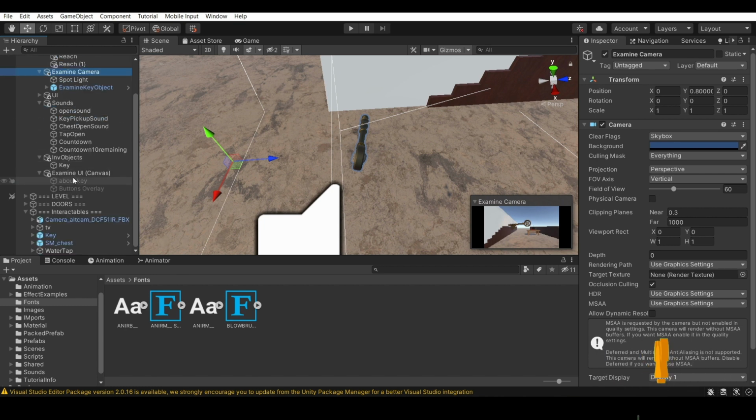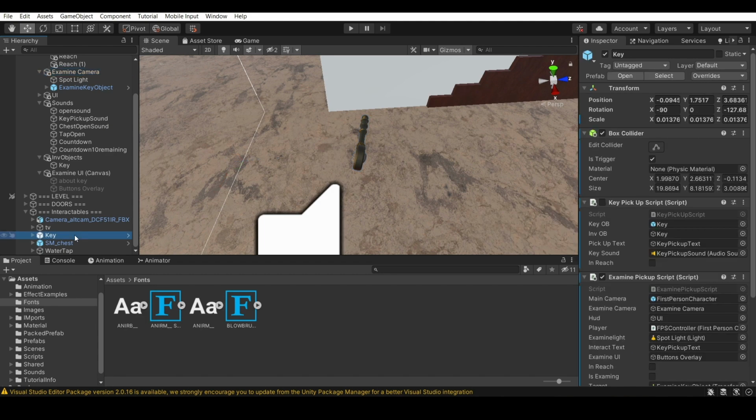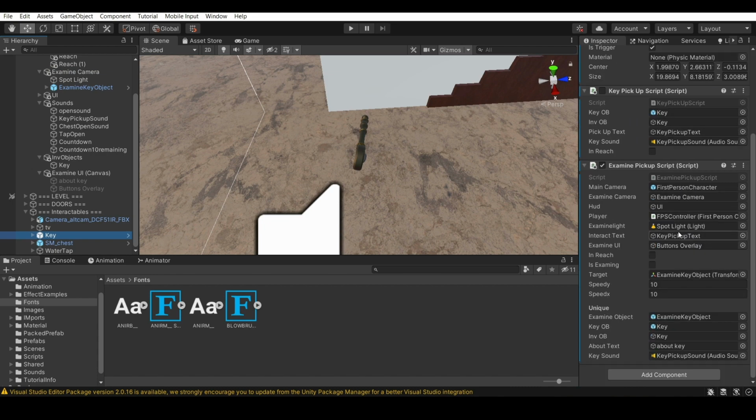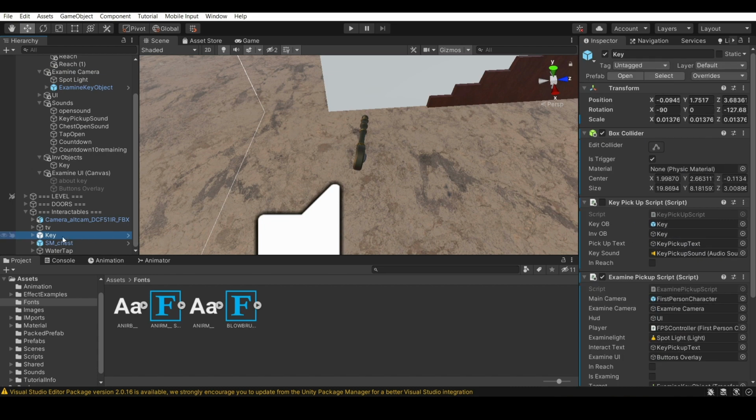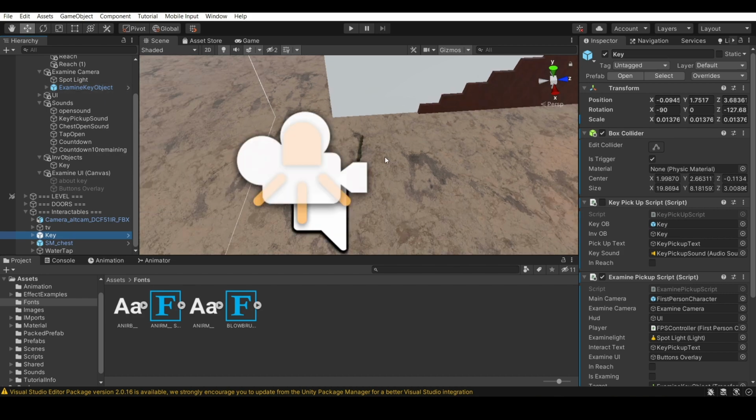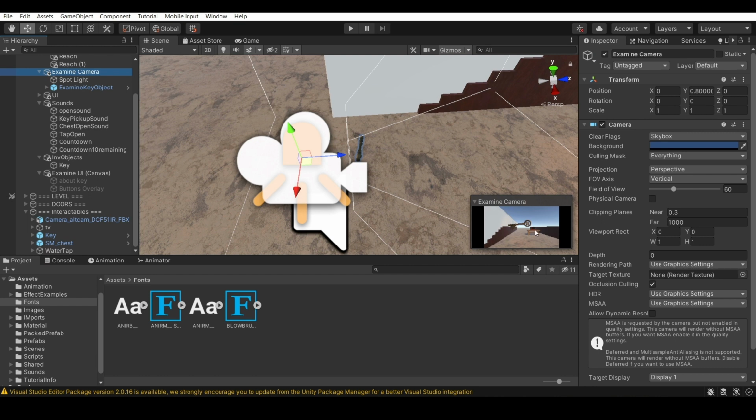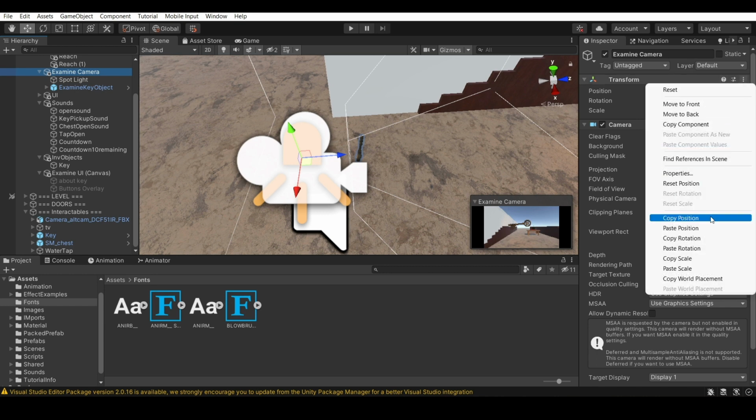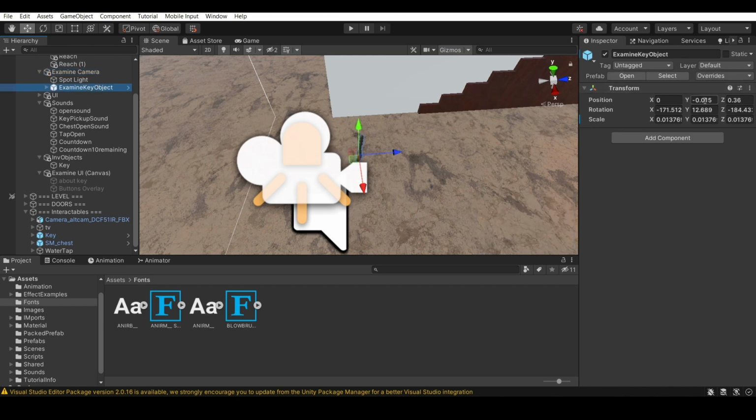So you basically have to copy this key, like press Ctrl D, and remove all of these components. Copy it, remove all these components, drag your exam key over to there, and name it something else. Then make it a size and align it to the camera that you see over here. Just make it something that you want, and for positions you can copy the camera's position and paste it on the examine object.